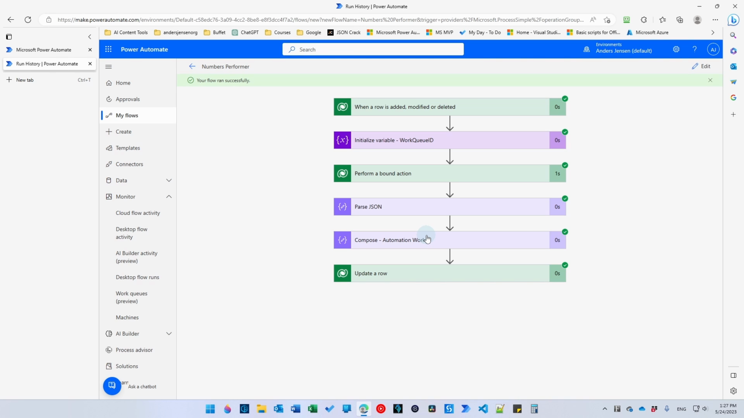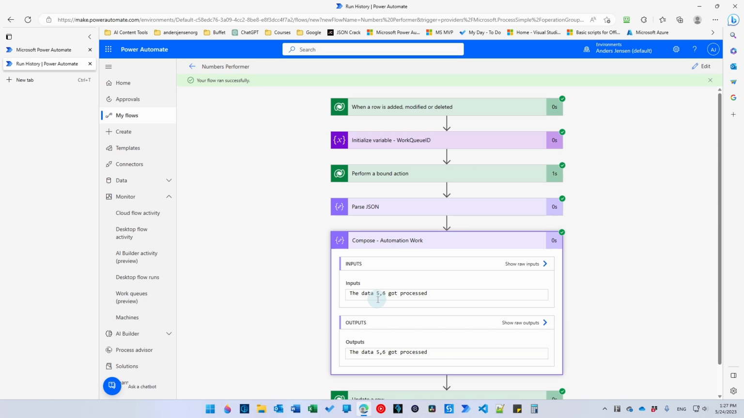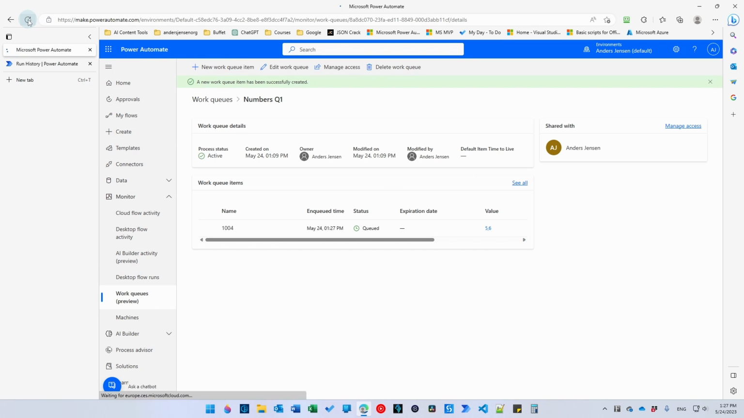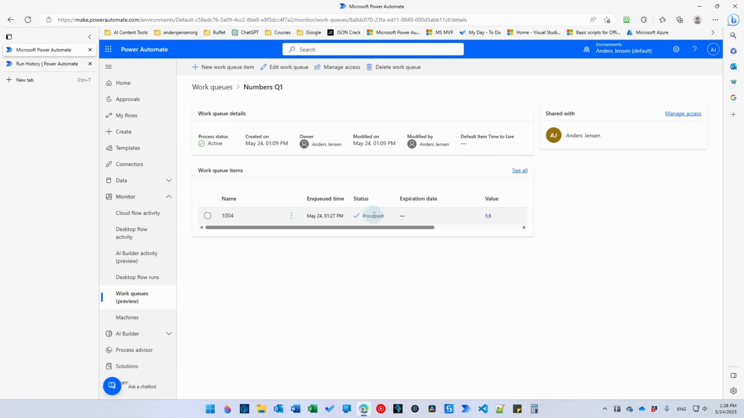There you go. And we can see it completed successfully. If I go into compose, we can see that the data 5.6 got processed. And if I go over to my queue, there will be no change. It will say processed, and we can see the item was processed successfully.